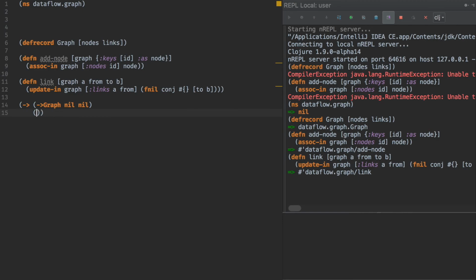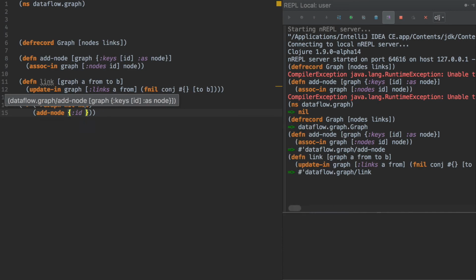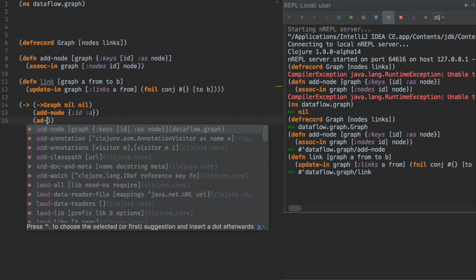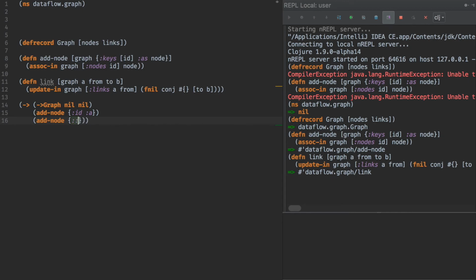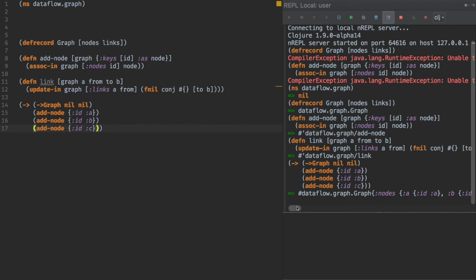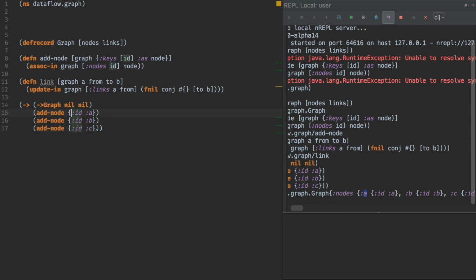So we're going to create a graph and then add node. The node we are going to add ID 42, an ID, let's do A, like that. Add node ID B, ID C. And if we look at our graph here, we see that we have nodes A, B, and C, right? And they're all indexed properly by ID. And then we can link them.